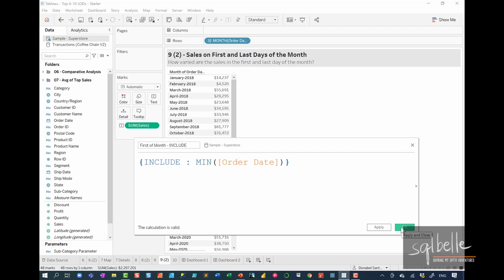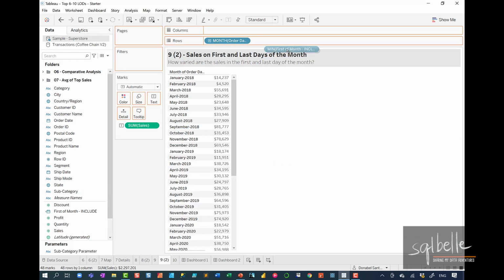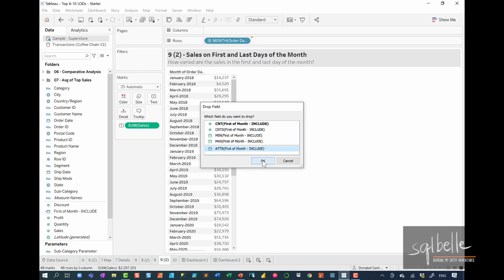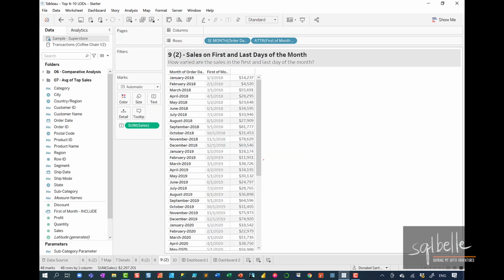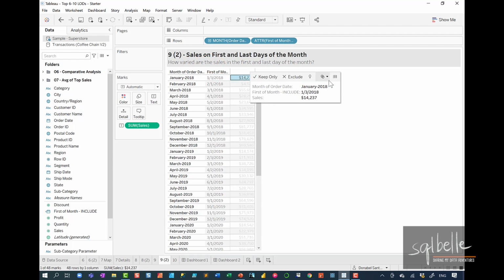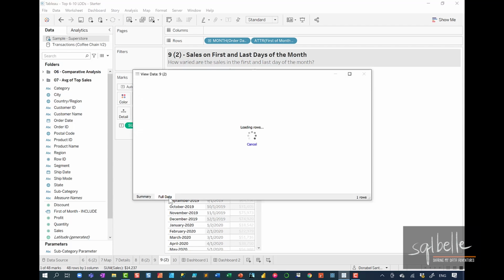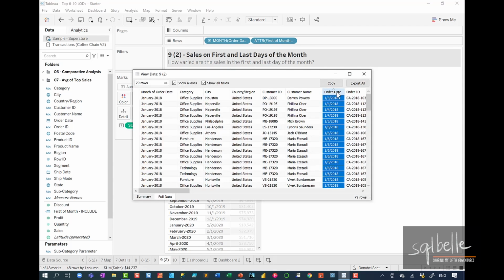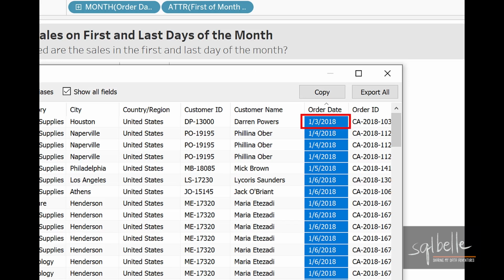Let's click OK and display this. Let's right-click drag, display the month. So what we are seeing in here is the breakdown of the first record, the first date in that particular month. January 2018 does not start with January 1st, and all this means is we don't have a record for January 1st or January 2nd. We can validate that by looking at the details. So click on this, view data, let's go to full data, and if we sort by order date, indeed, the first record has a January 3 date.